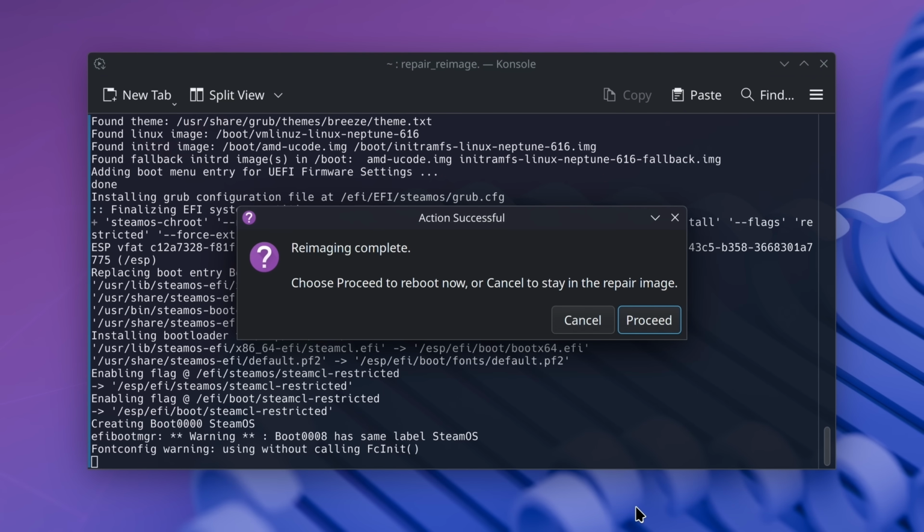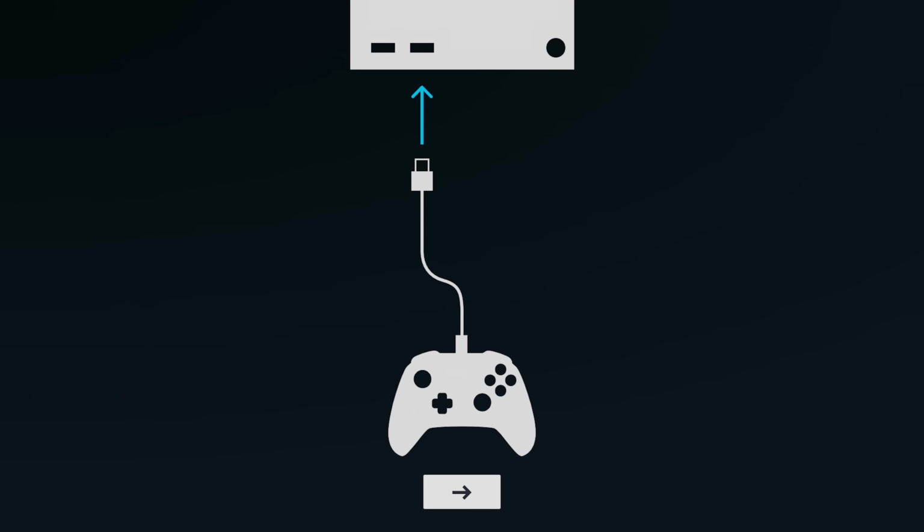And now we're all set. It's telling me that the re-imaging process is now complete. So to reboot my computer into SteamOS, I'll click Proceed. And now it's finished booting.